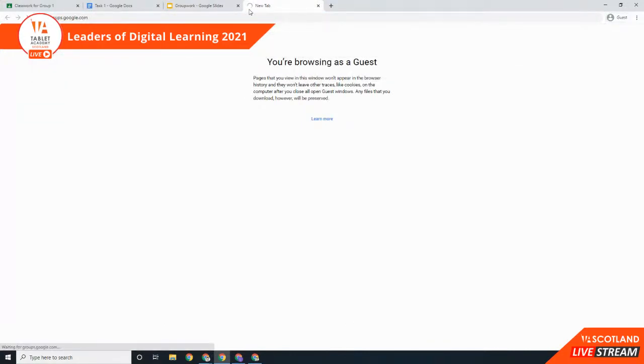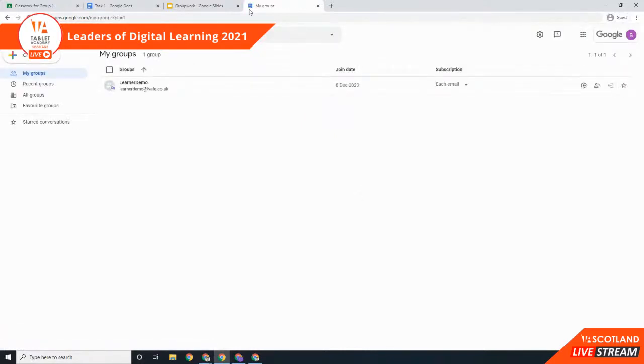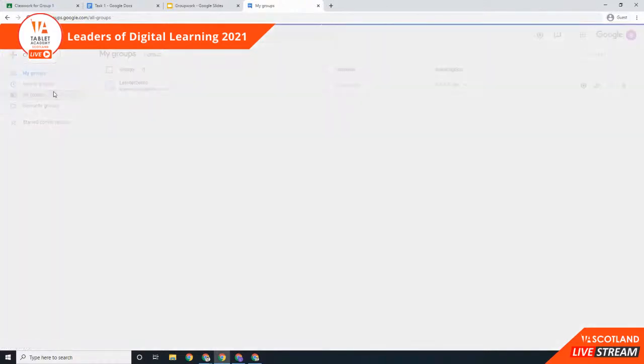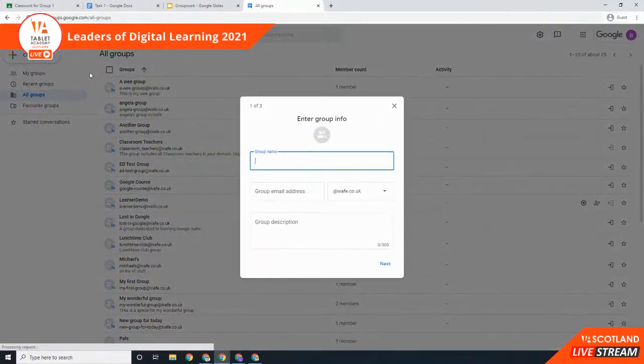if I go into groups.google.com, now, depending on your local authority, this service may or may not work. Now, Groups was essentially set up to be kind of a message board space, but I don't use it for the message board stuff. I use it to create email groups for learners. So these are all the groups in the domain that other people have access to. This is a training domain, so there's been lots of people setting up lots of groups.